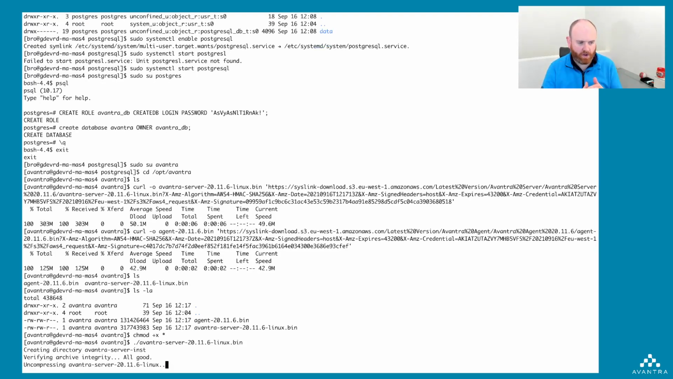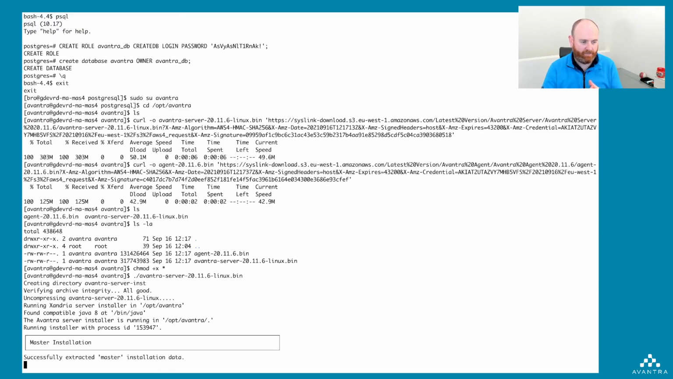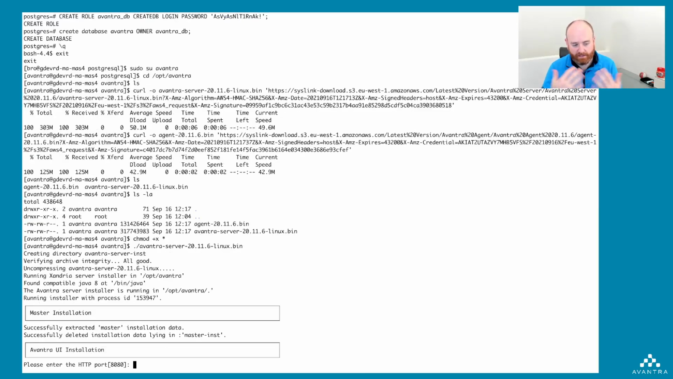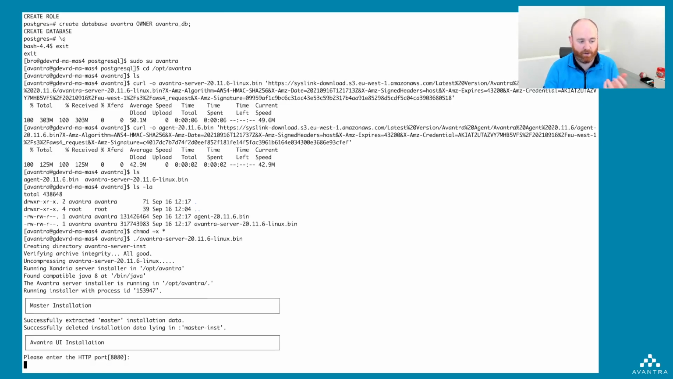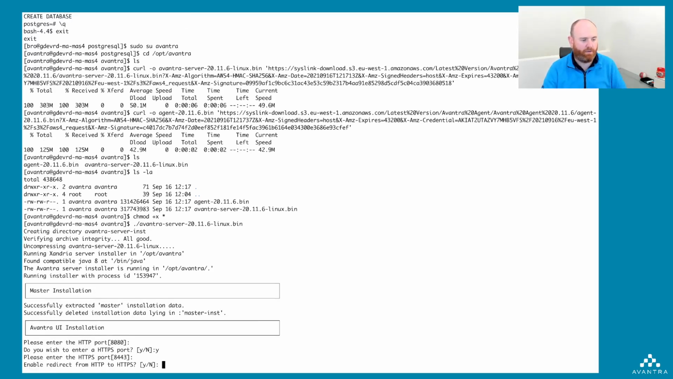So it does all of its verifications of the archive directory, makes sure it has a valid Java runtime environment, and then it starts installing. The next question you get asked is, okay, what's the insecure port for connecting to Avantra? The default is 8080. Do you wish to enter a HTTPS port? Yes, I do. I'm going to go with the standard of 8443.